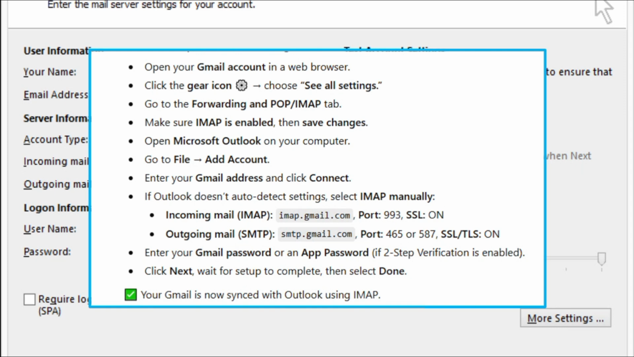First, open your Gmail account in a web browser. Then click the gear icon and here choose the See All Settings option. Then go to the Forwarding and POP/IMAP tab. Here make sure IMAP is enabled and save changes.